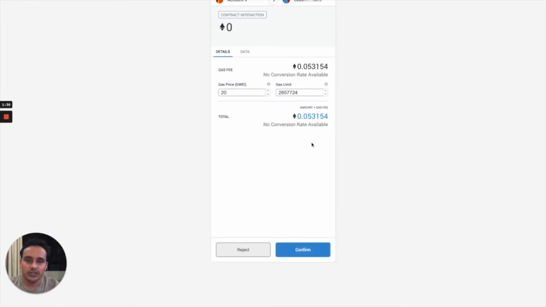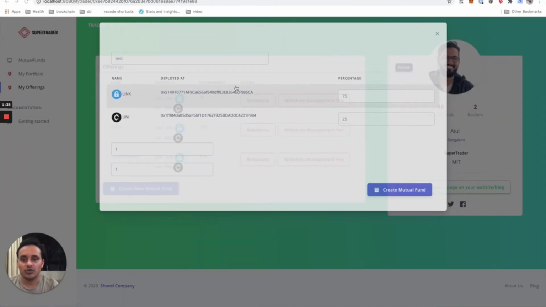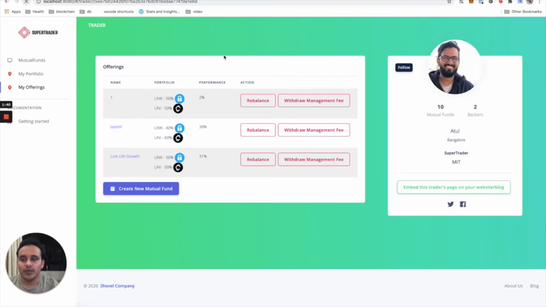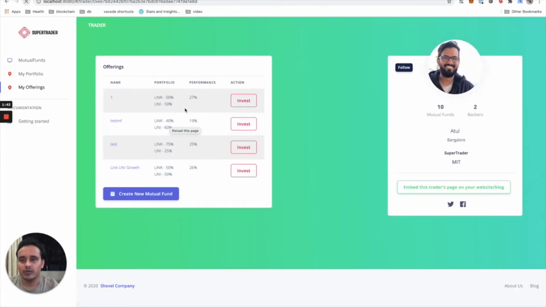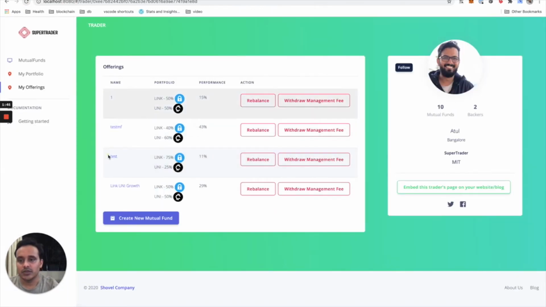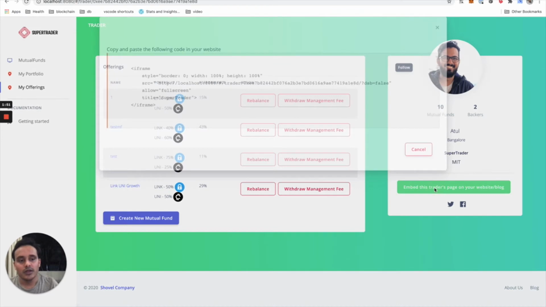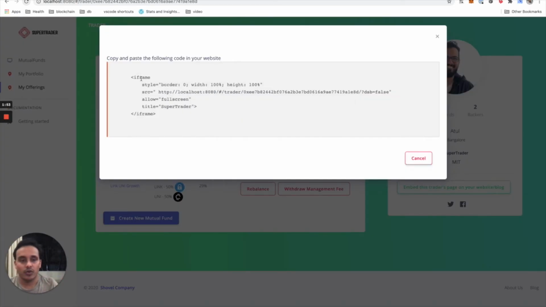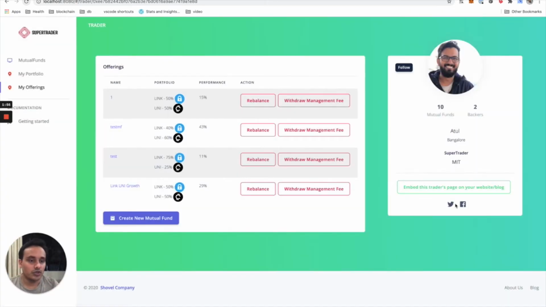The transaction is created. Once the transaction goes through, I can look at my page and the new mutual fund will be here. So this is the new mutual fund that I created just now. You also have the facility to embed your trader page on the website or blog that you might have. You can do social sharing. People can follow you.